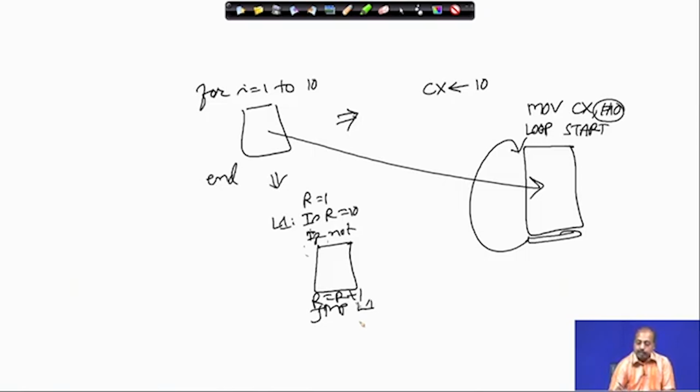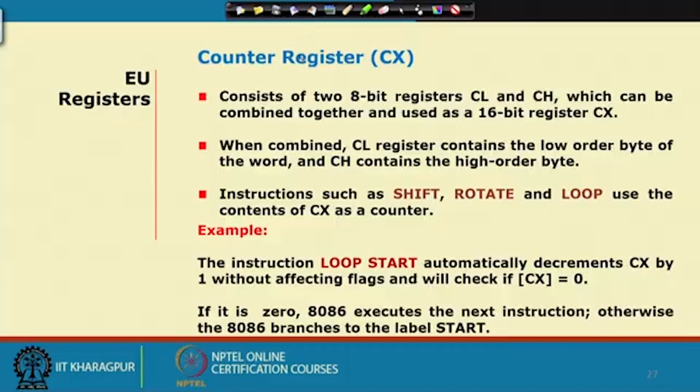Now, you see these extra things need not be done in case of the 8086 loop instruction. So these things will not be required, and the CX register will hold the iteration count, how many times this loop body will be executed. That count is kept in the CX register. I will come back to this instruction when we go to the 8086 instruction set.